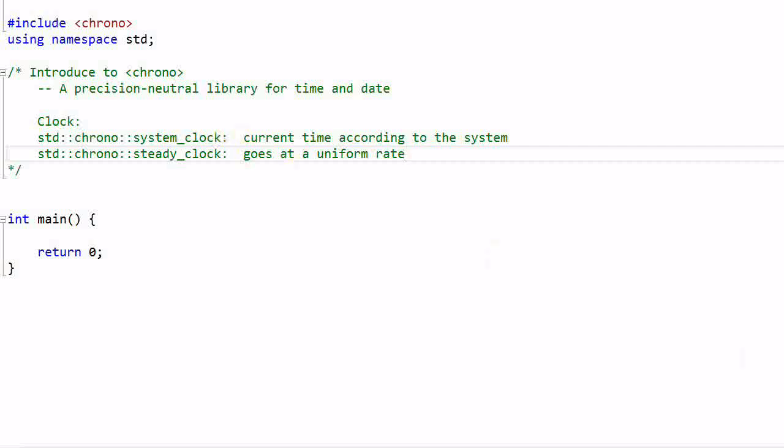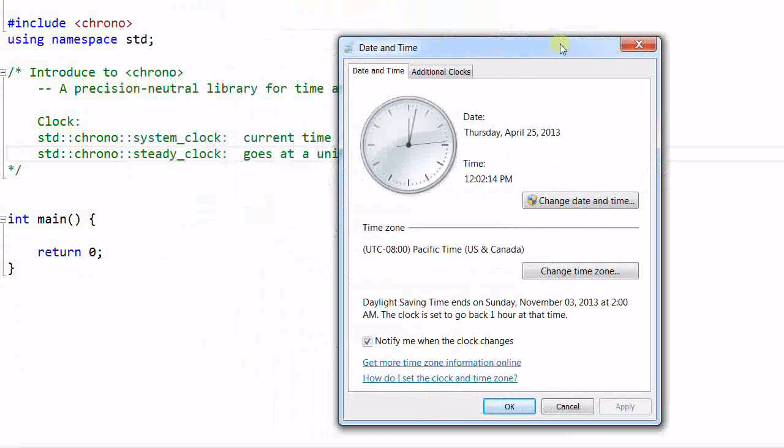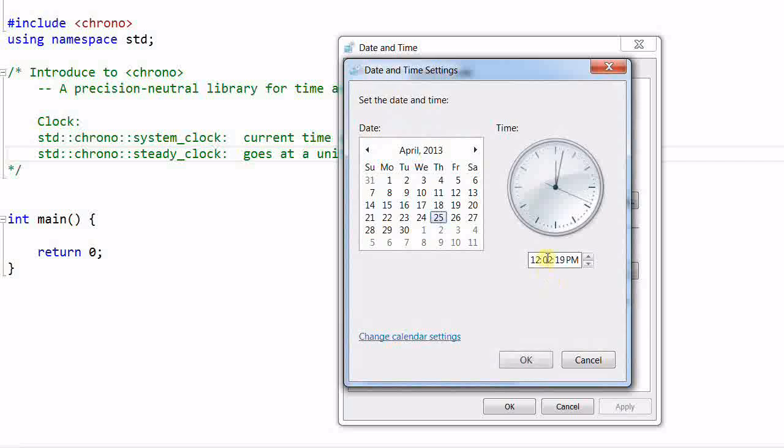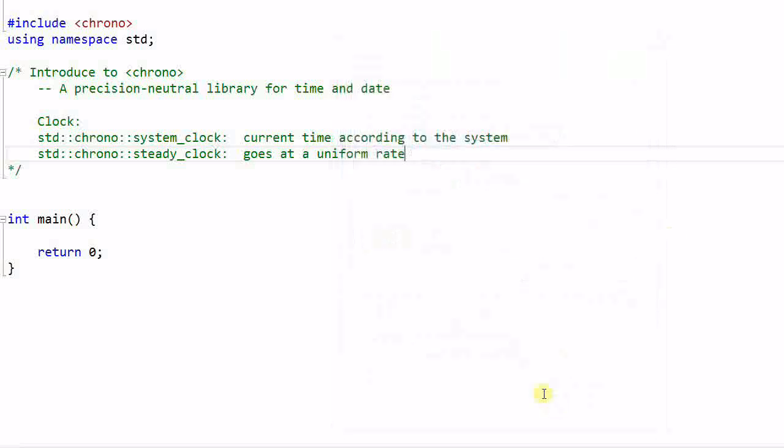If I open that dialog again, as you see, I can click this change date and time, and I can change the time from 12:02 to 11:02. So if my system clock tells me that 2 hours have passed, it may or may not be true that 2 hours have passed. So the system clock is not steady. And we need a steady clock for our programming purpose.